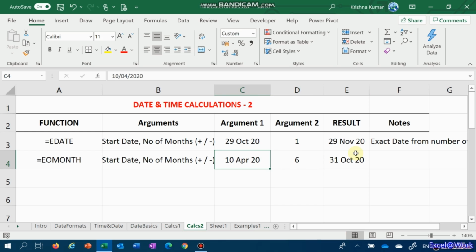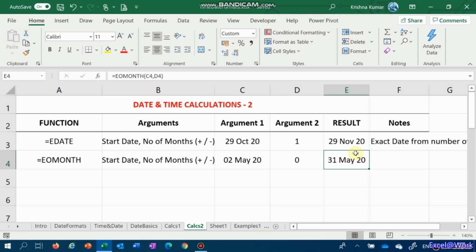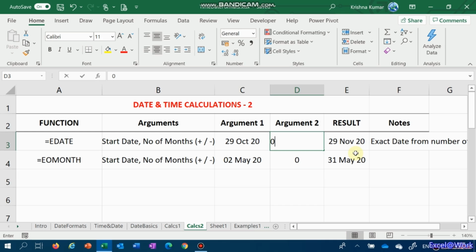Or expecting your salary, whatever day you join, your salary is given on the end of the month. So if you joined on 2nd May, 1 month, I have to go till 30th June. If I give 0, it goes to the end of the month, 31st May. If I go to -1, 1 month prior to that, I go to 30th April. So 0 is an argument here, while 0 is an argument here.